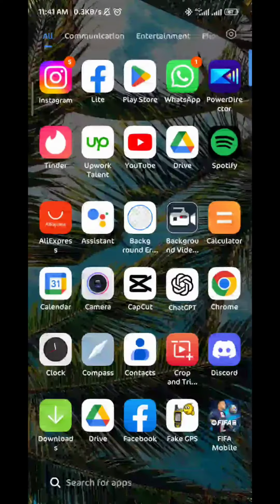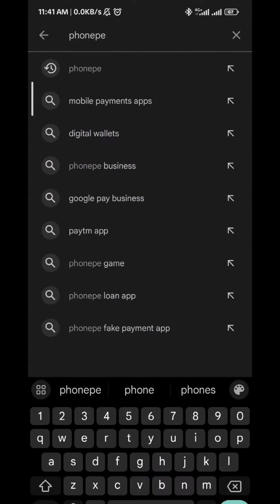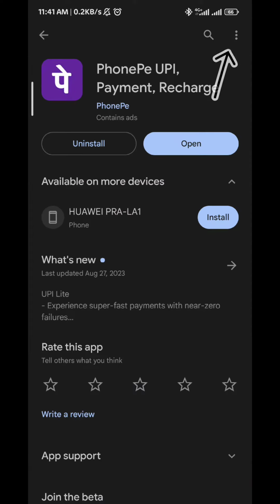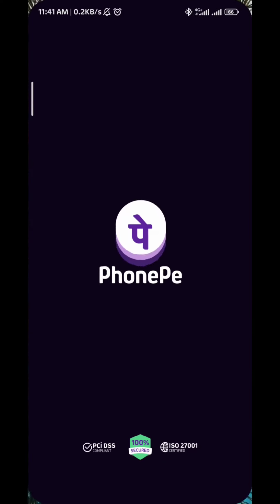First, we need to get something out of the way. We need to go to your Play Store or App Store and search for PhonePe and make sure that you have the app updated to the latest version, as you can see right in front of you on the screen right now. Once you've finished updating the app, you can go ahead and open it. Once you open it, you should see something that looks like this.